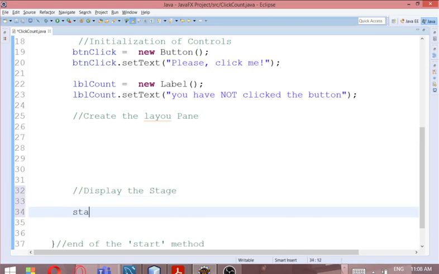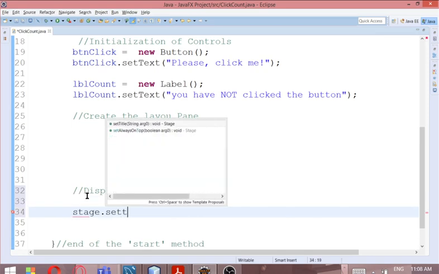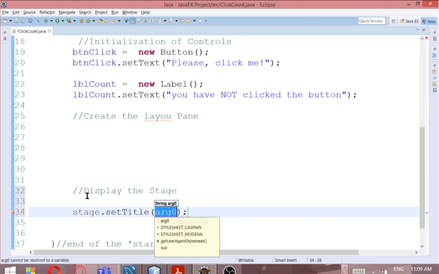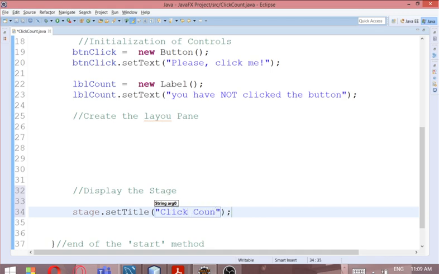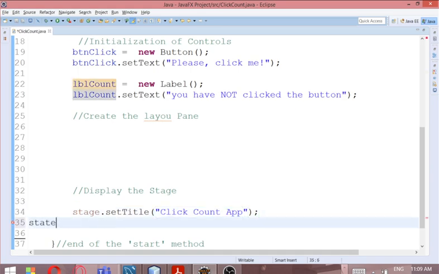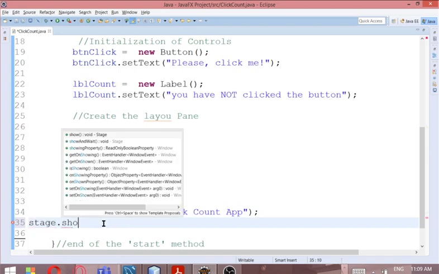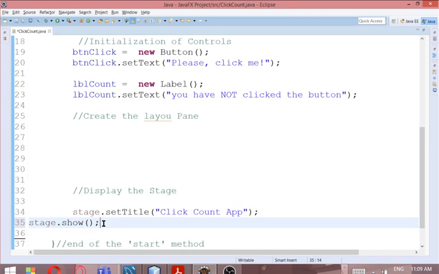So I can now say stage.setTitle. What is the name of the app? Click count, right? Click count app, for example. Then you display it. You show it, stage.show, right? Yes. So let's try our program.